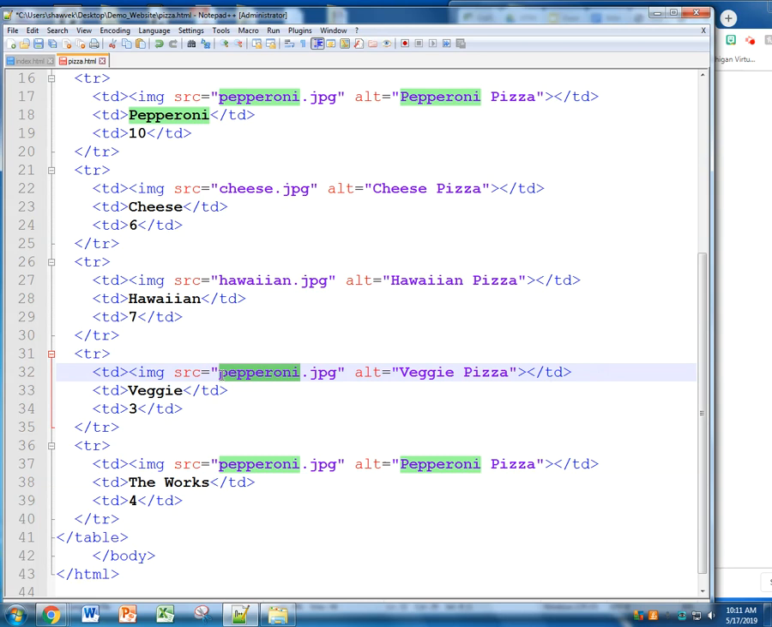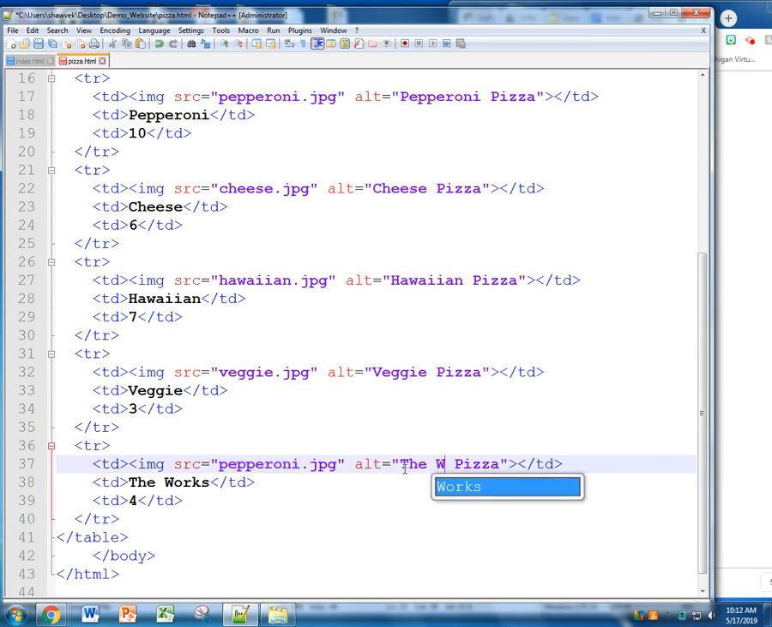And the next one is, I typed this as veggie. And the last one is the works. So I guess the works can be whatever the store feels like selling. The works pizza. Get rid of that space. Whoops. And the way I named this file is I just smashed the words the works together, I believe. Okay, so make sure you save.